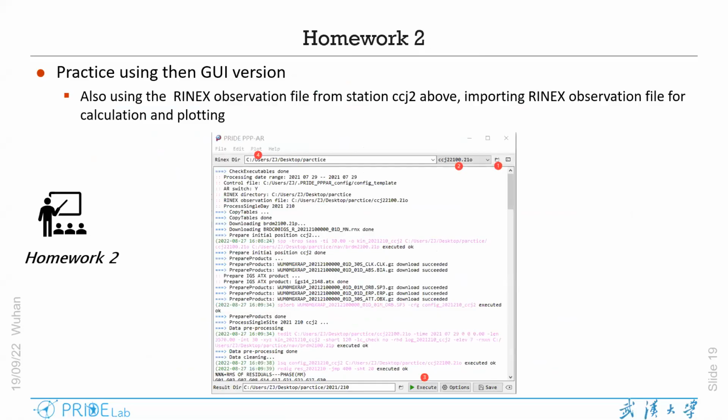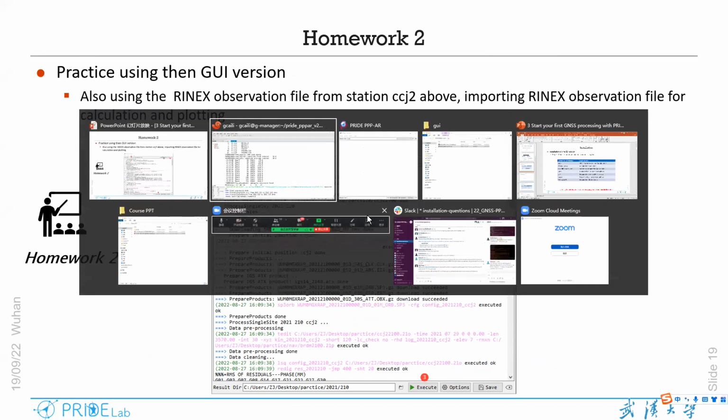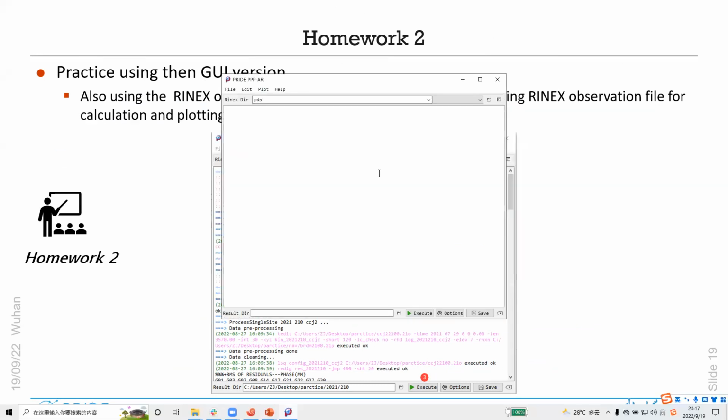This is the second homework of this lesson. The GUI version can also use the CCG2 station for practice. Let's try to use the GUI version to calculate.